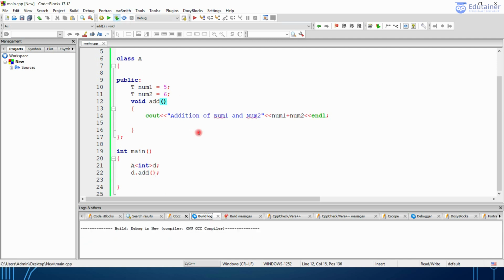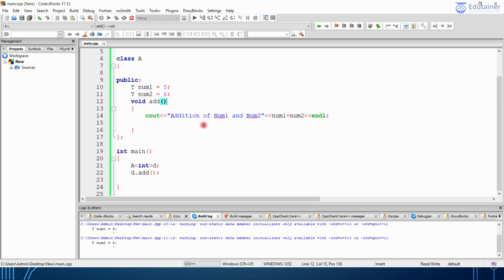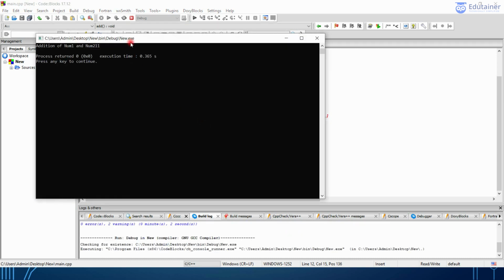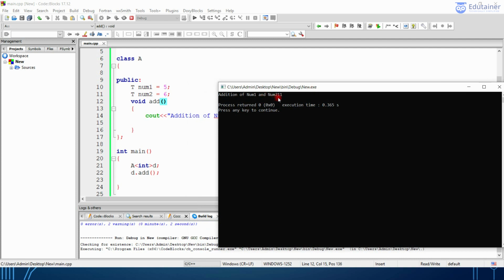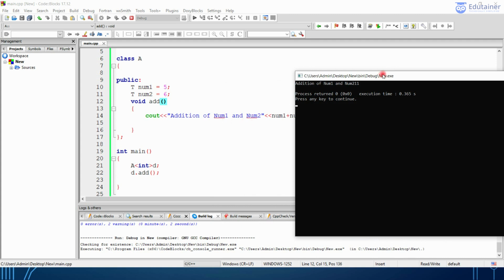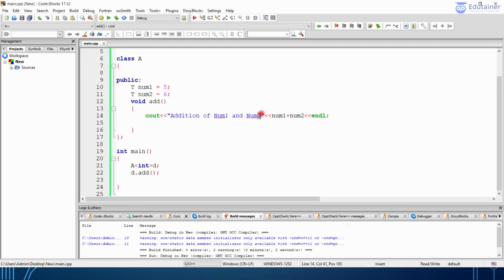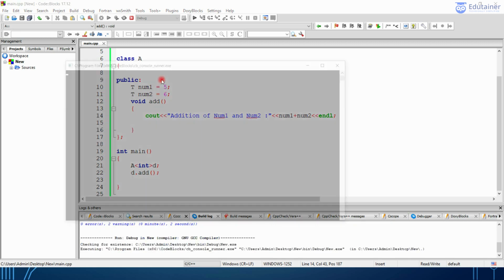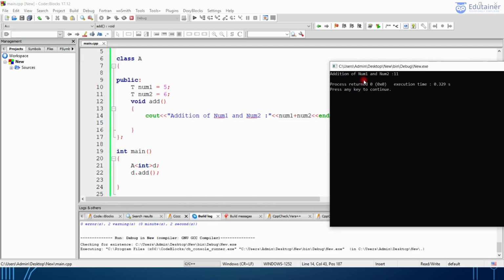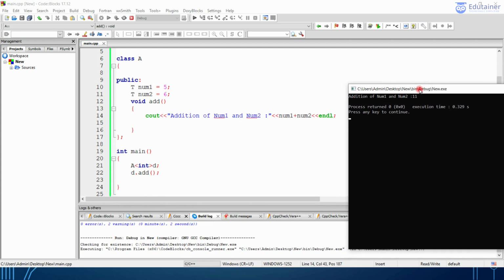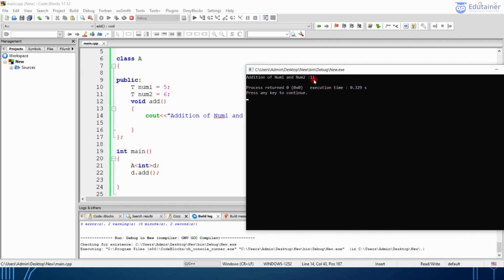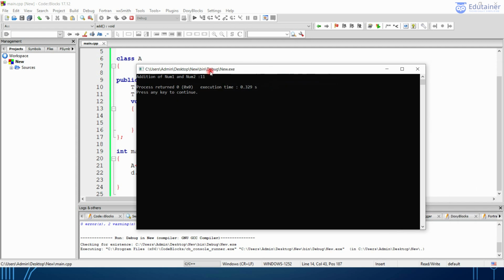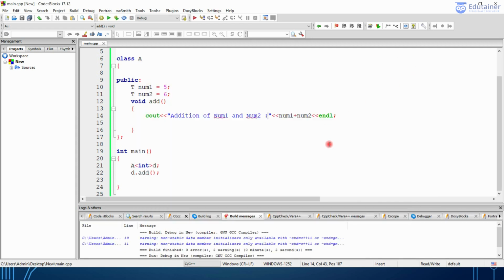So let's compile and run the program. You can see that we got the result 11. I will just close this and compile again so that you don't get any confusion. You can see that the addition of num1 and num2 is 11. So I think you got the correct output. Now you can see the output is clear, 11. So this is a class template. Thank you.